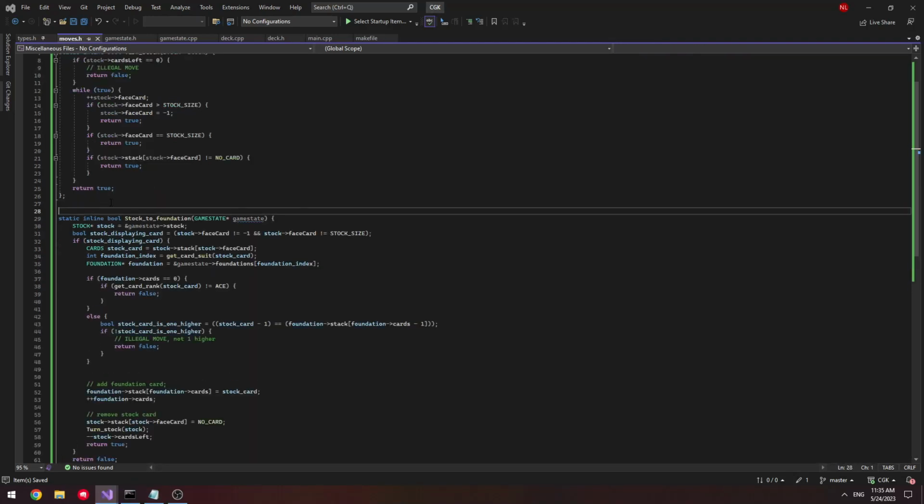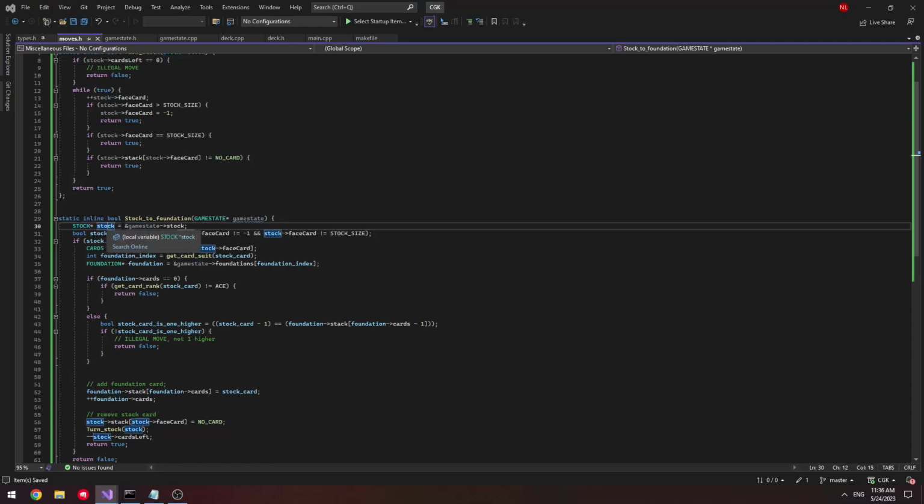So this is when we're moving a card from the stock to the foundation. It's going to have the game state parameter passed in, a pointer to the game state, sorry. And basically from there, we can extract a pointer to the stock, which is just going to be the address of the game state's stock. So this is just so we can extract the stock, since that's really the only thing we need.